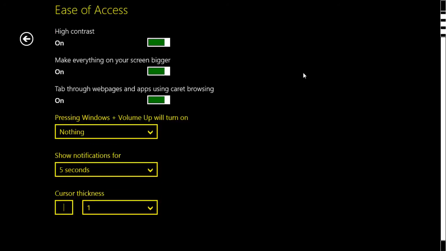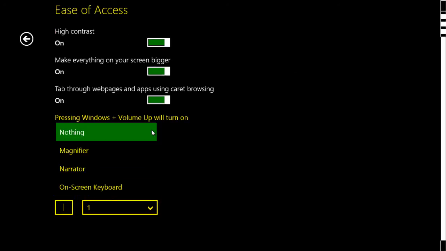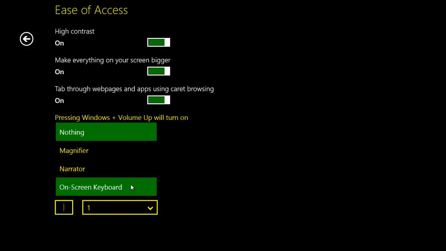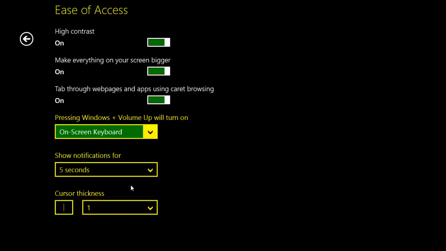Now you can determine which action is to be followed when the Windows plus Volume Up key is pressed. You can select the Magnifier, Narrator, or even the On-Screen Keyboard option from the list.